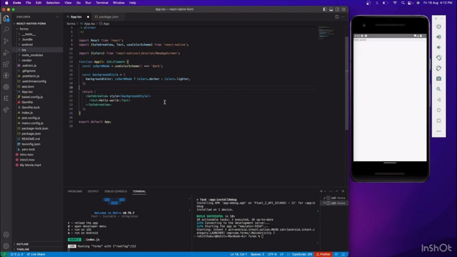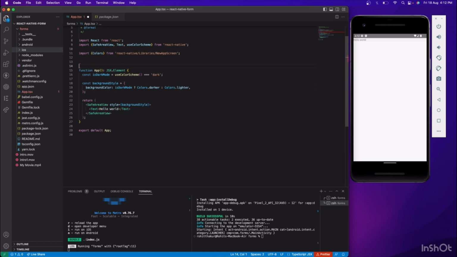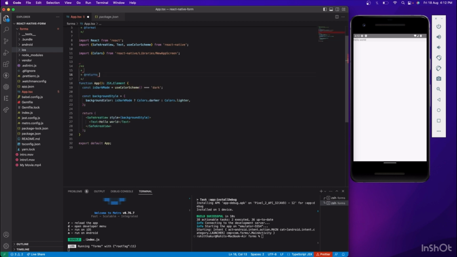So in order to save some time, I already created the application using the React Native command. On the left hand side, you can see the code, and on the right hand side, you can see my emulator, which is currently showing the hello world. So in this video, what we are going to do is, let's create steps.